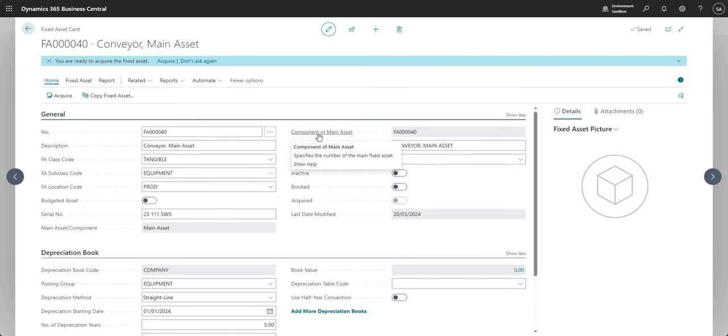And then I have the component of main asset field set to FA number 40. Just take note, that's this fixed asset itself. Because it's a main asset, it doesn't have a component, so it's just got FA number 40 in there.